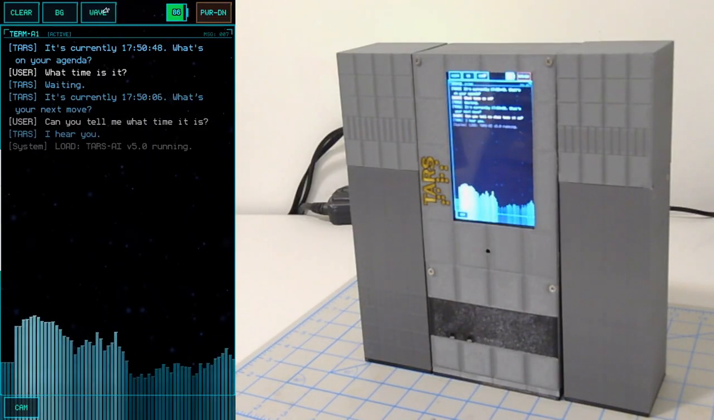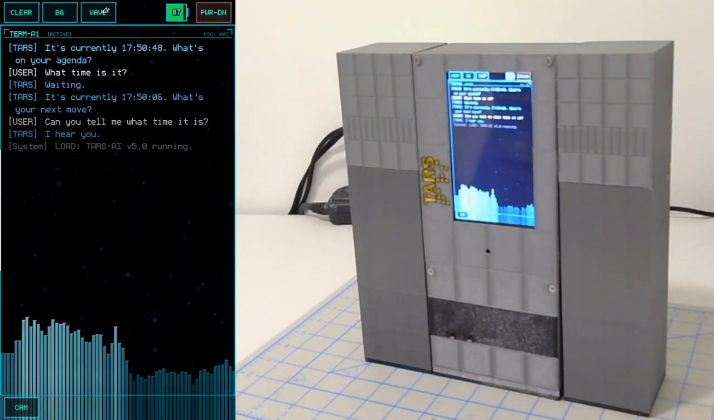So as you can see, when TARS is expecting you to talk, the waveform is going to change to another color, just so it's indicating to you that it's your time to talk.